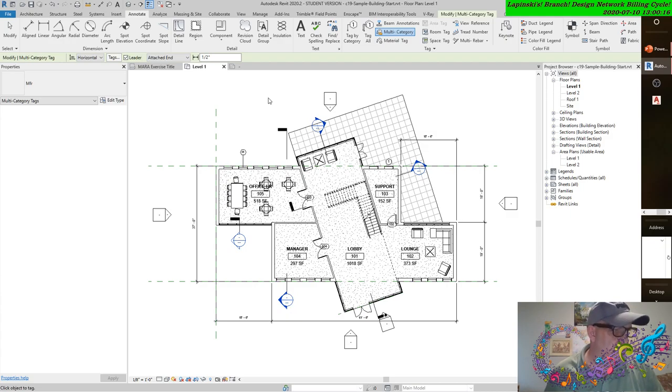So, we're back in the annotate tab in the ribbon and locate the tag panel, which we have here. And then, click the multi-category button. Click one of the chairs in the space named lounge.